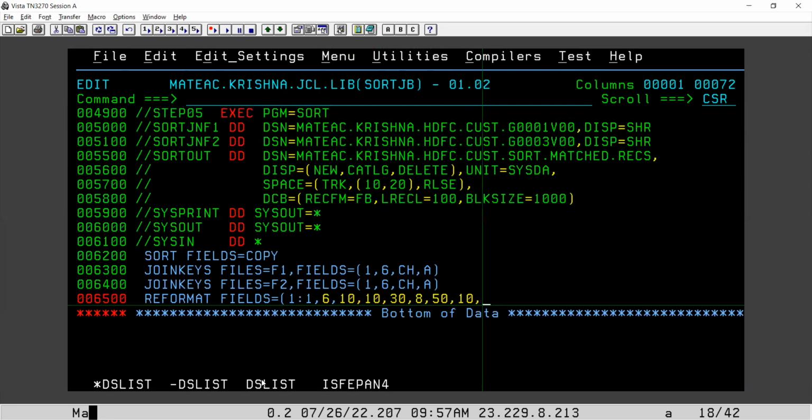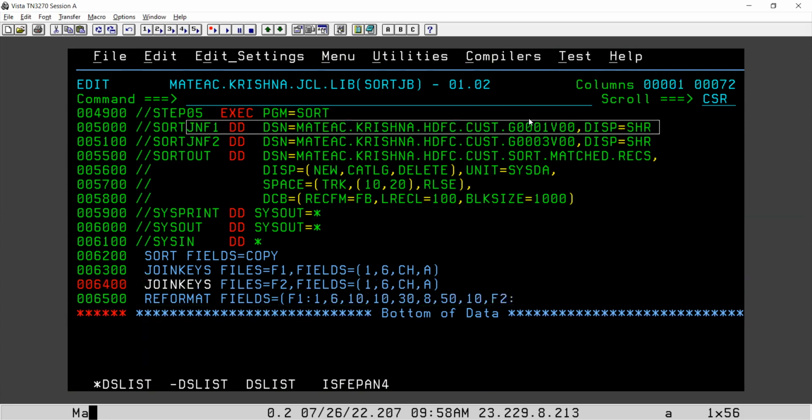Okay, from the second file I want... Here we have to mention the file name, F1. F1 means file 1, F2 means file 2. Here I'm assigning F1, so by this it will treat this as JNF1. So this is file 1, and this F2 is the second file. So this is a connection to that.